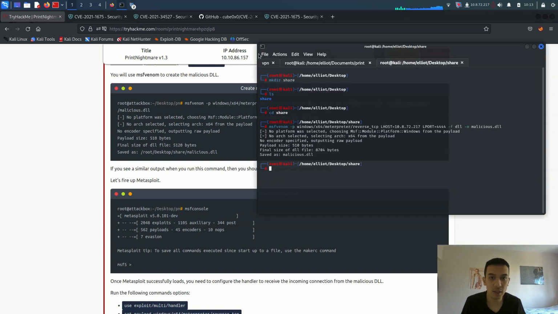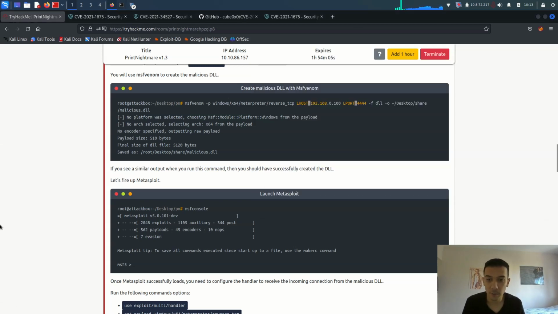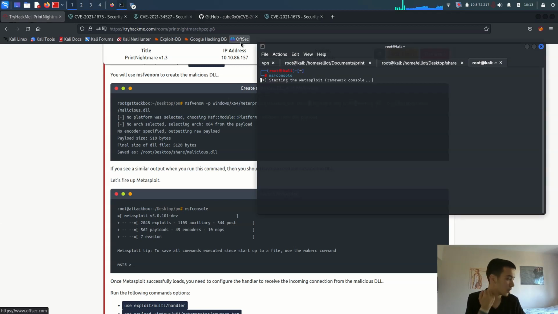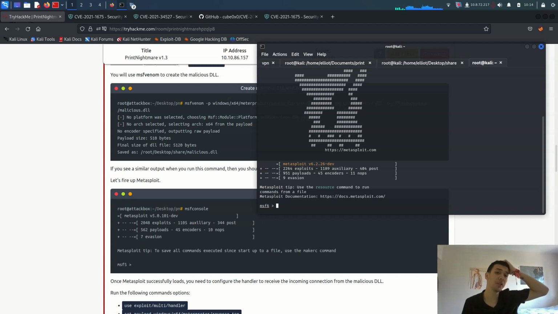Now it's time to start msfconsole. If you say ls, you can see this malicious.dll file. So let me use msfconsole for gathering the shell. Alright, waiting for msfconsole to start. So that's fine. Use exploit/multi/handler for gathering the shell here. We generally use this in msfconsole for gathering a shell with meterpreter.